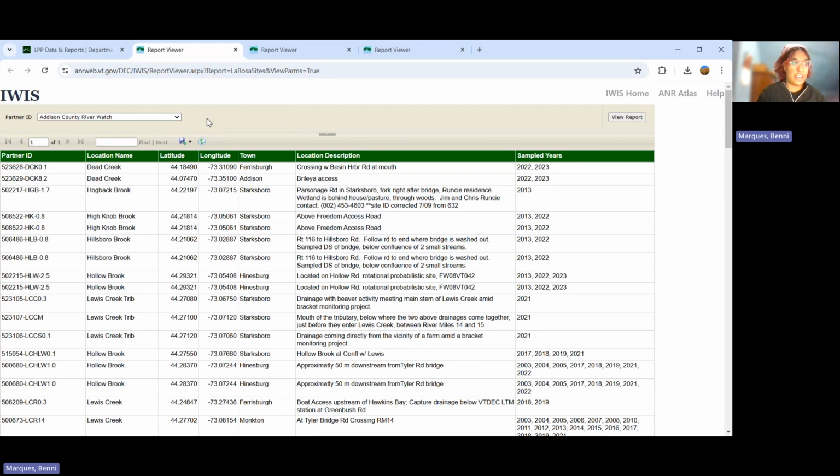Here, you'll be able to view and export all current and historic LPP monitoring site names and details by organization. So, all the sites that have been sampled by the organization will appear, including sites that may have been sampled by other organizations over the years, in addition to the selected organization. So, for example, if Dead Creek has been sampled by both Addison County Riverwatch and Bennington County Conservation District, it would appear under Addison County Riverwatch and Bennington County Conservation District because both organizations have sampled that site at one point or another.